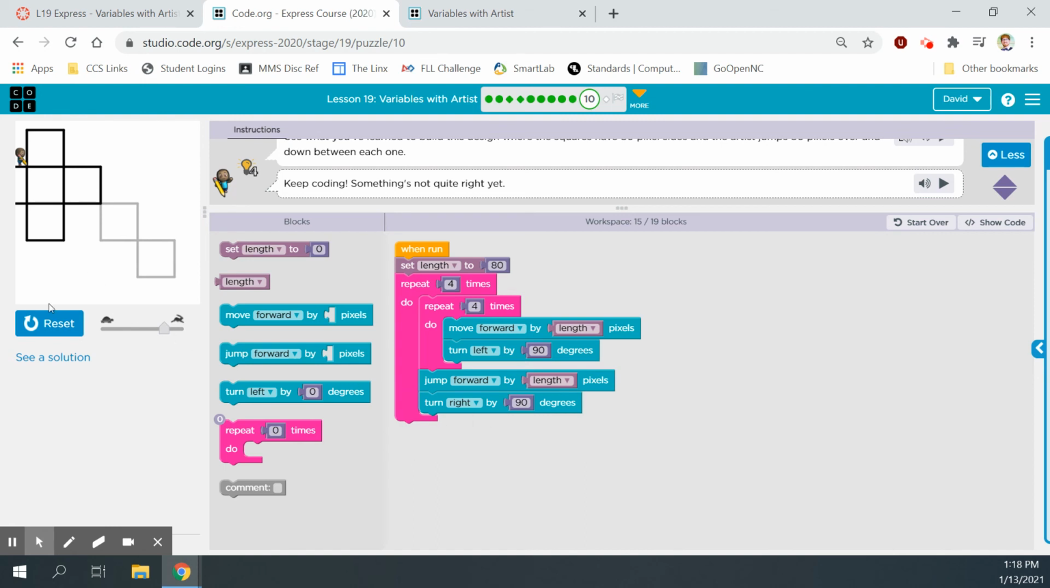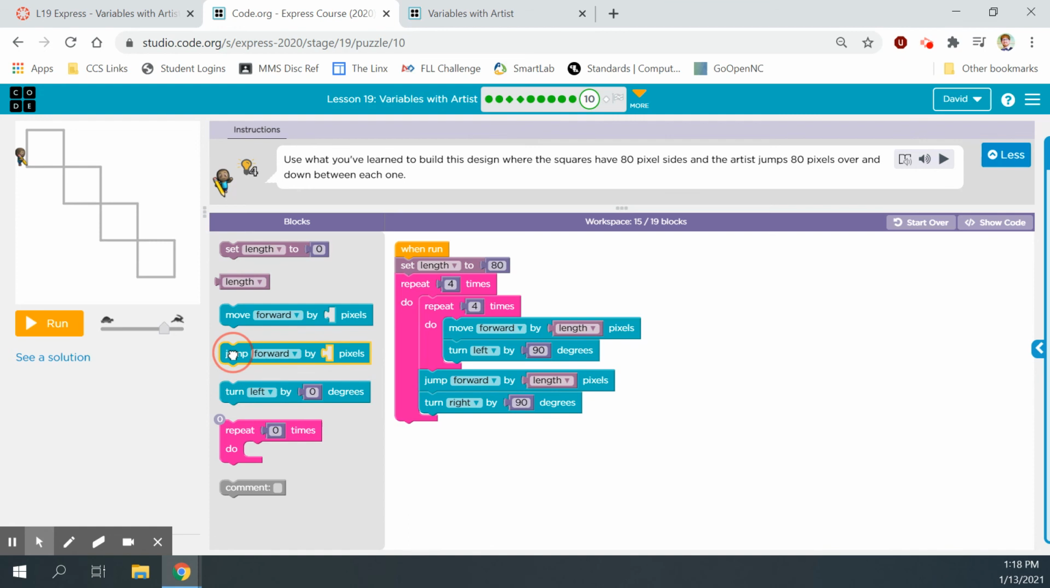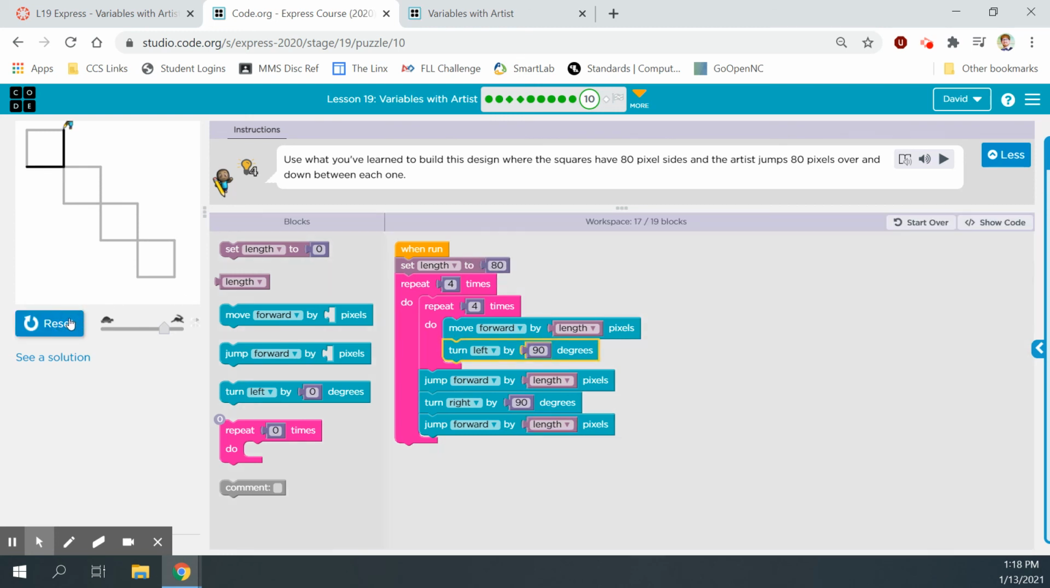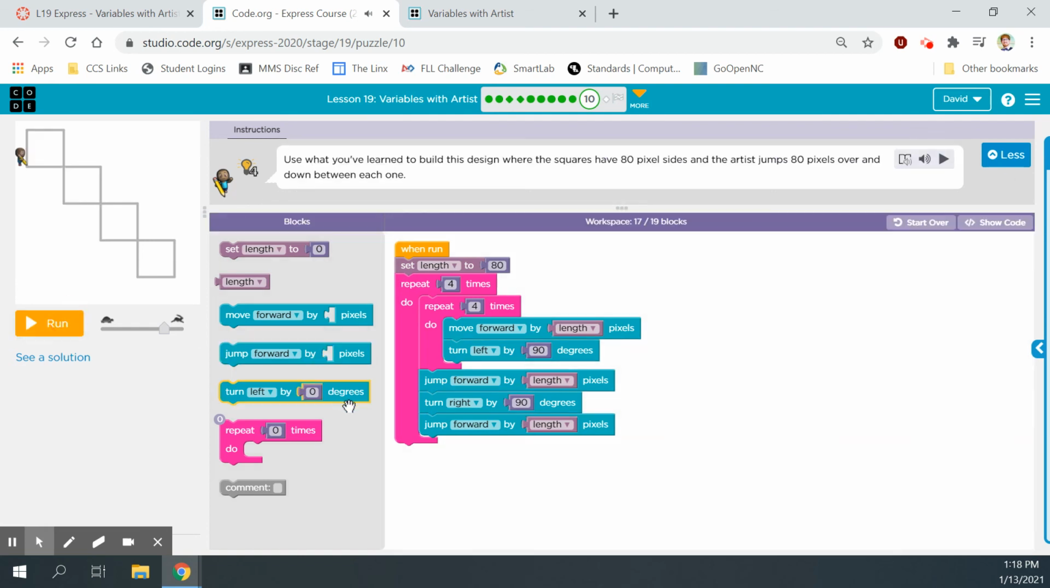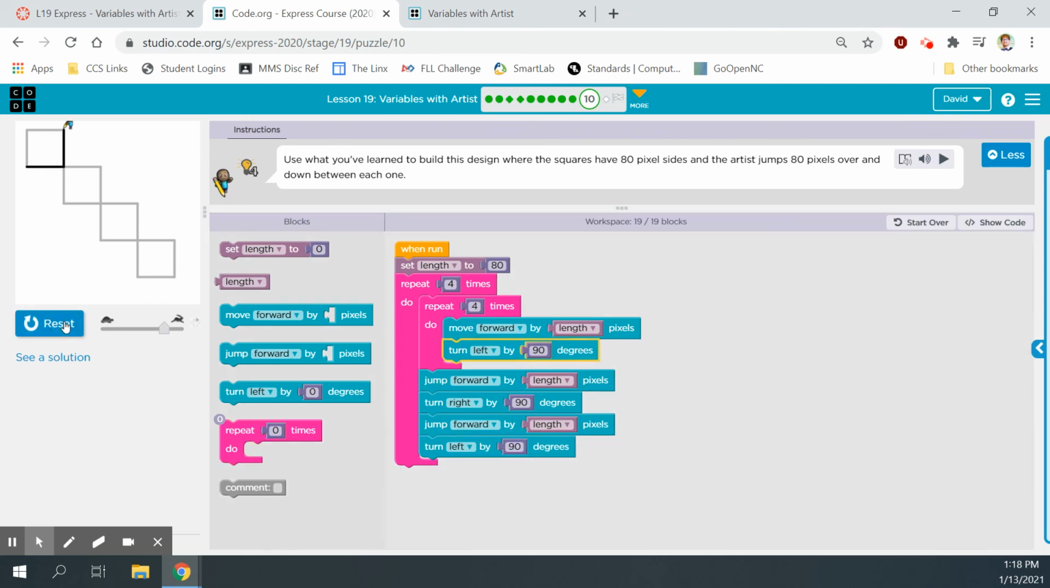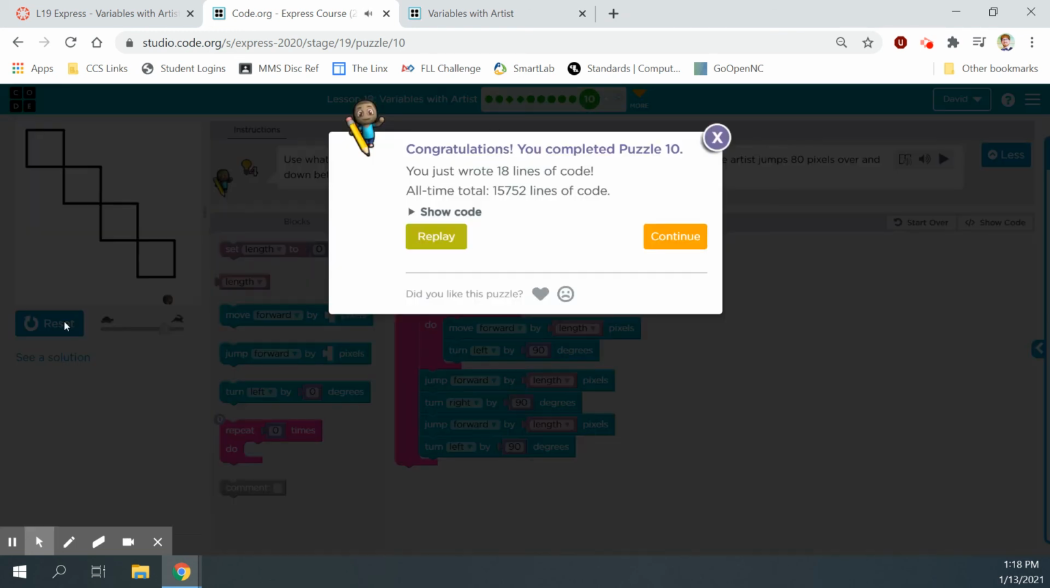He probably needs to jump again. And probably by the same distance, so that 80 pixels tied to this variable up here. Let's see what happens with that. Whoa, okay, not what we wanted. So he probably needs to turn again to fix that, and probably the opposite direction that we turned right here. Make sure he stays in the same pattern. Yeah, there we go. Cool.